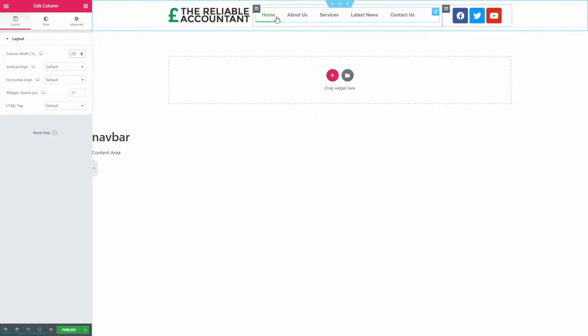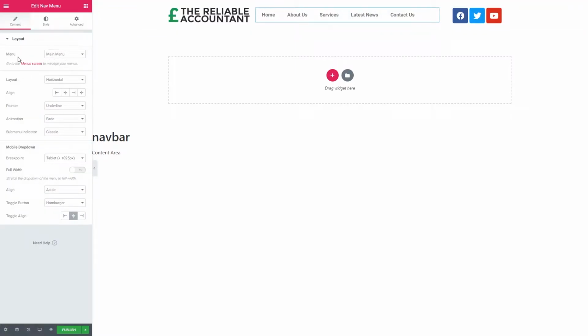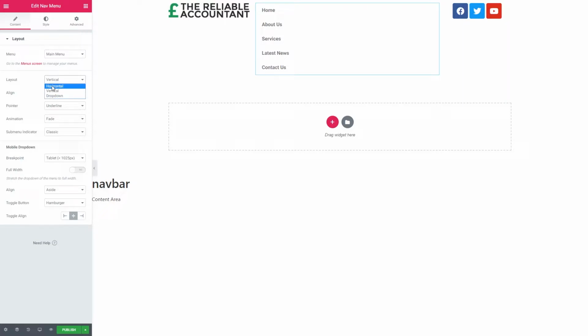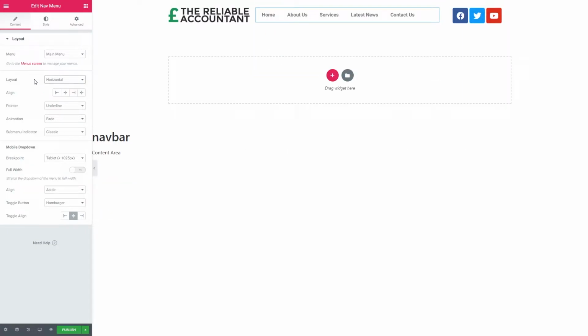So let's now style our menu. Find the blue pencil of our menu element here. I'm happy with the menu that is chosen. We only have one menu made, so main menu is what we want. The layout, horizontal, we do have vertical and drop down, but I am going to go with horizontal. The alignment, I'm going to center for now.